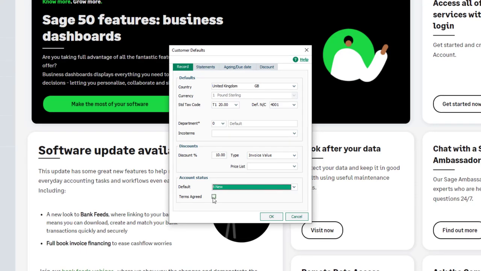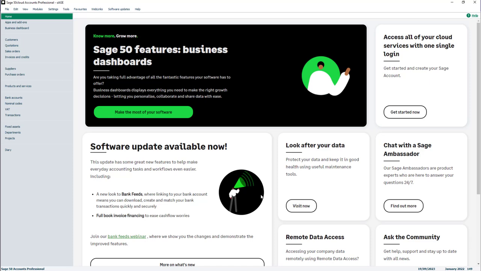If you agree terms with your customers before you start trading with them, to automatically set the terms agreed flag for any new customer records, select this checkbox. Alternatively, to set the terms agreed flag on new customer records manually, leave this unchecked. Once you're happy with the defaults applied, click OK. You have now learned how to set defaults for any new customer records created in Sage 50 Accounts.